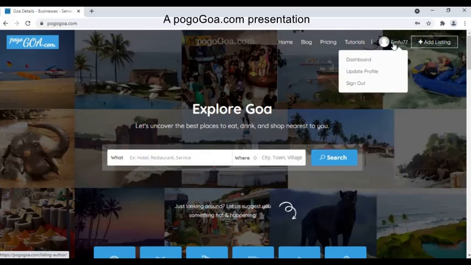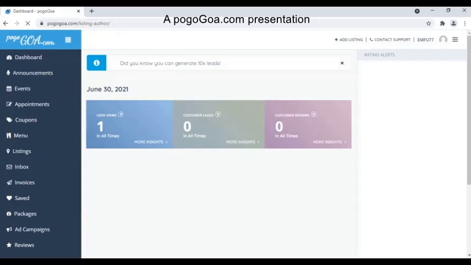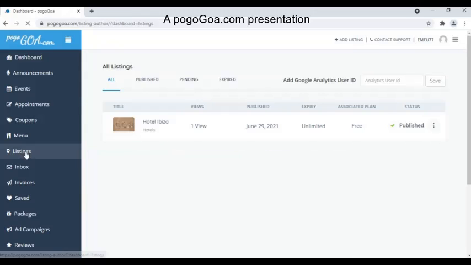The second method. To add geolocation drop pin to your business location, sign in and go to User Dashboard. Click on Listings on the left sidebar. Click on the three dots on the right side of the listing you want to edit and click on Edit on the drop-down menu. The listing edit page will open.